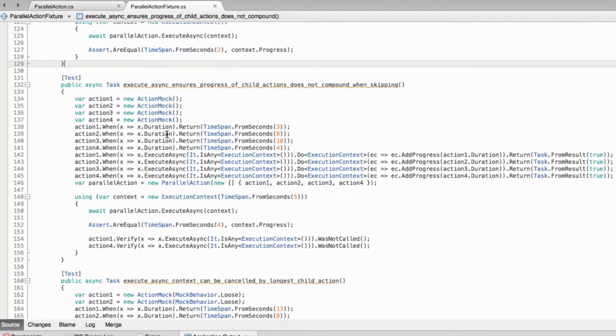So that's one important test, and we do the same thing when we're skipping, because we're going to have some specific logic around skipping. We're going to have to find all child actions that are skippable and skip them, and then all other actions that are longer than that will need to be executed. So for example, here we've got 4 actions, one at 3 seconds, one at 8, one at 10, and one at 4. So if we're skipping past the first 5 seconds of the parallel action, that means it's going to skip this action because it's only 4 seconds, and this action because it's only 3, but these 2 actions should still execute.